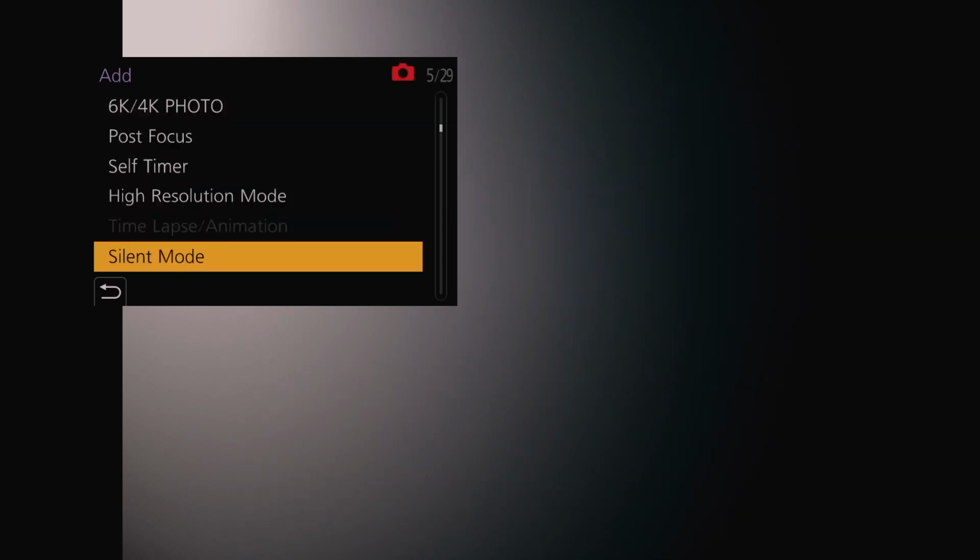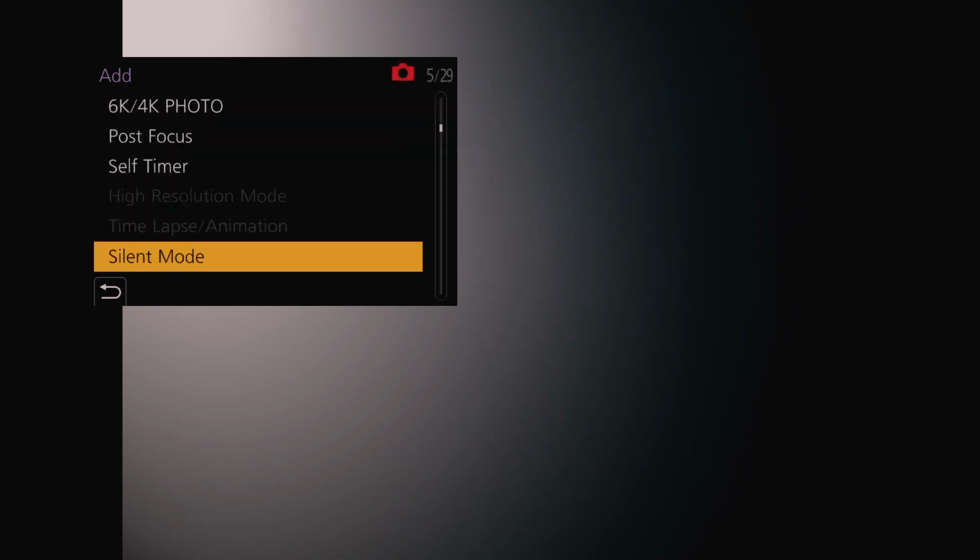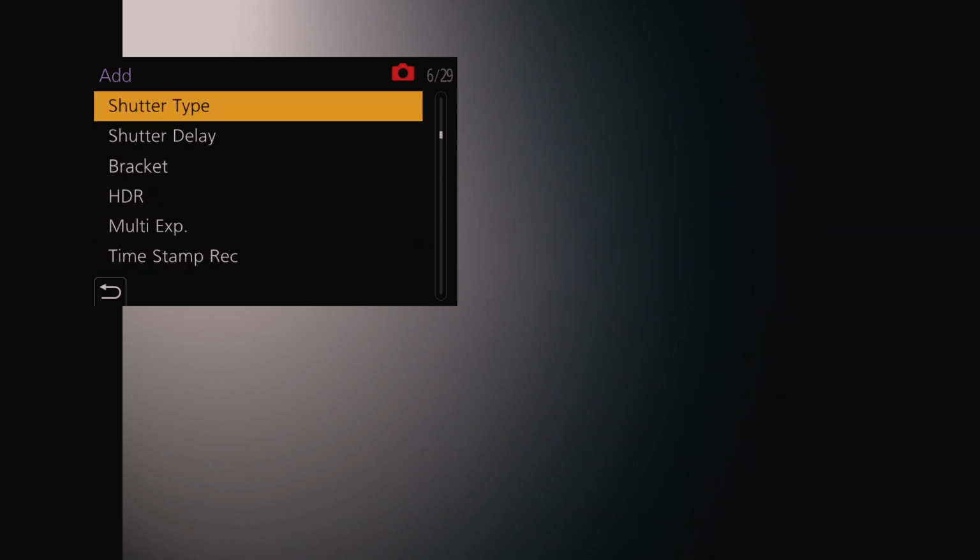Time-lapse animation, I'm gonna add that because when I'm doing time lapses, I like that at my fingertips. High resolution mode for when I wanna shoot those amazing 80 megapixel stills on this camera. Don't need silent mode or shutter type. I'll show you why actually before we close today.